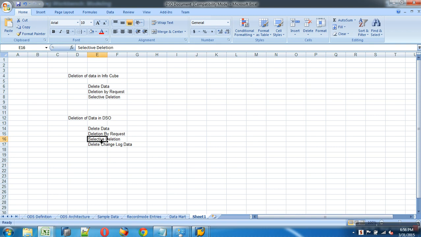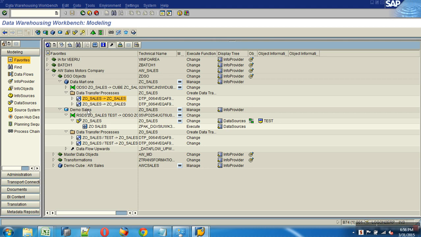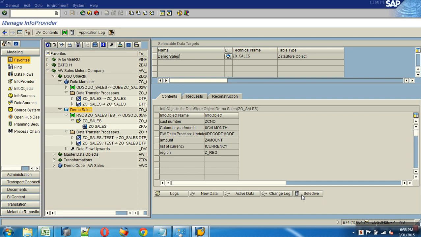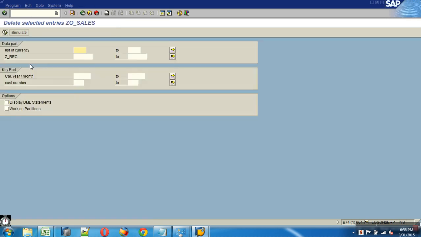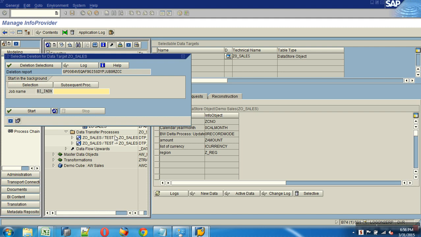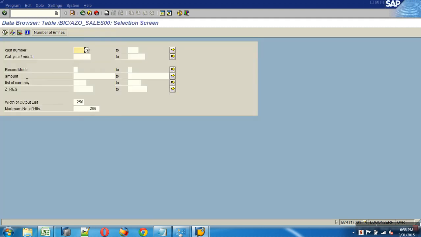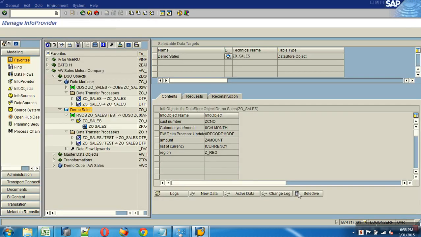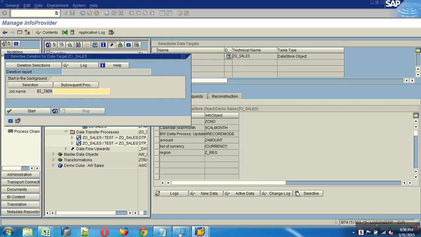Next one, what is selective deletion? Same as in the cube, I can also do selective deletion in my DSO. Go to contents. What is the button here? Selective deletion. Delete selections, and just give any selection you want. East doesn't make sense. But I think all the records are East only, right? Okay, East I'll say.